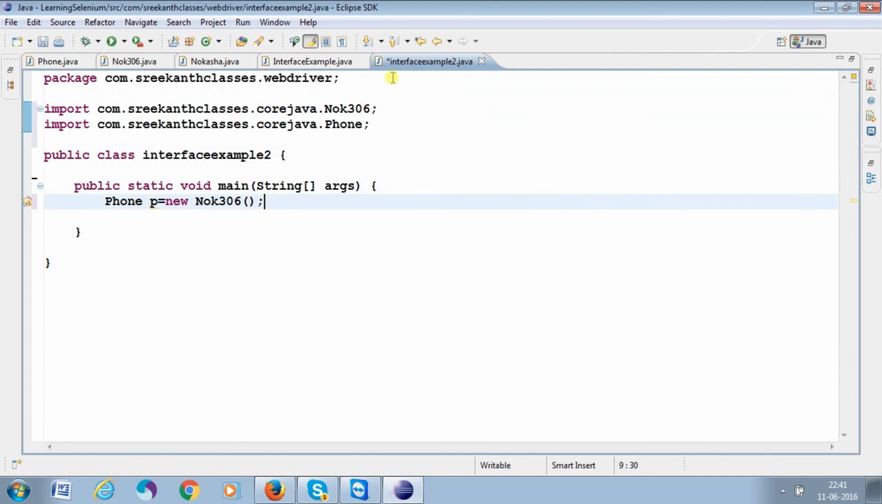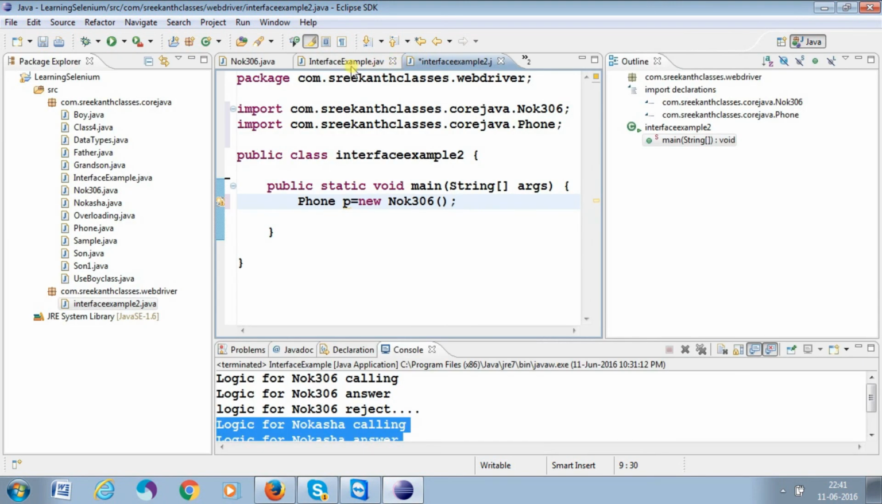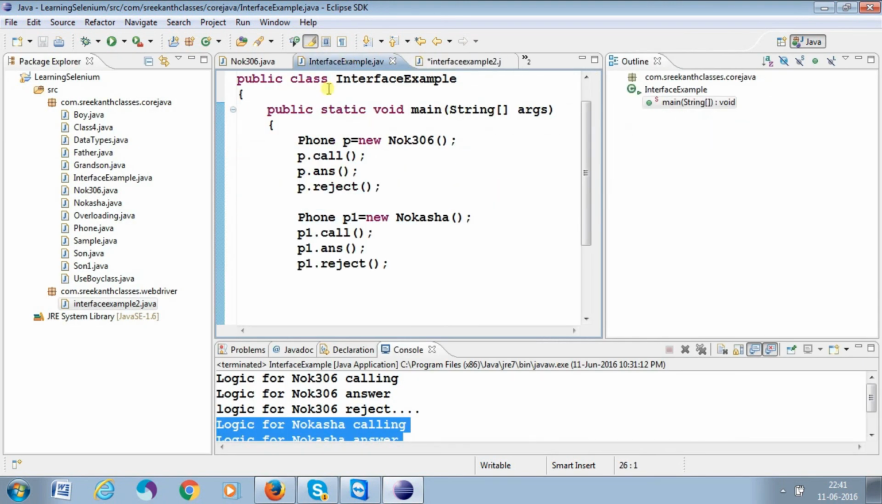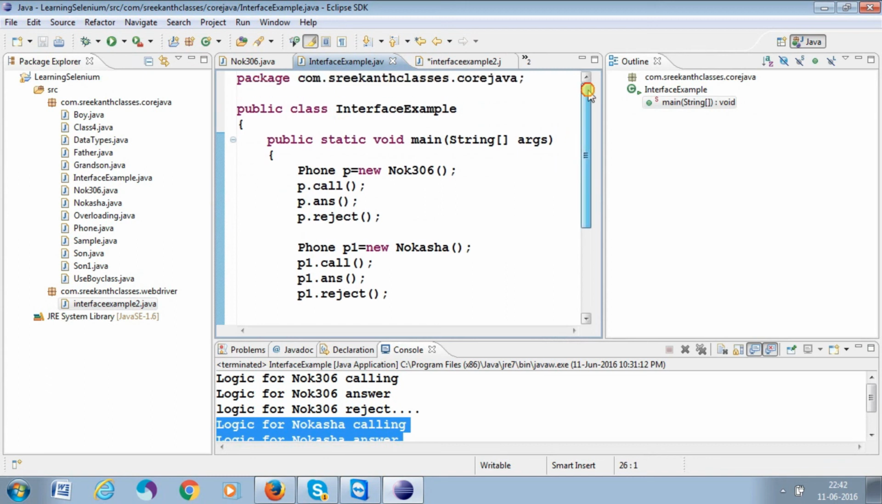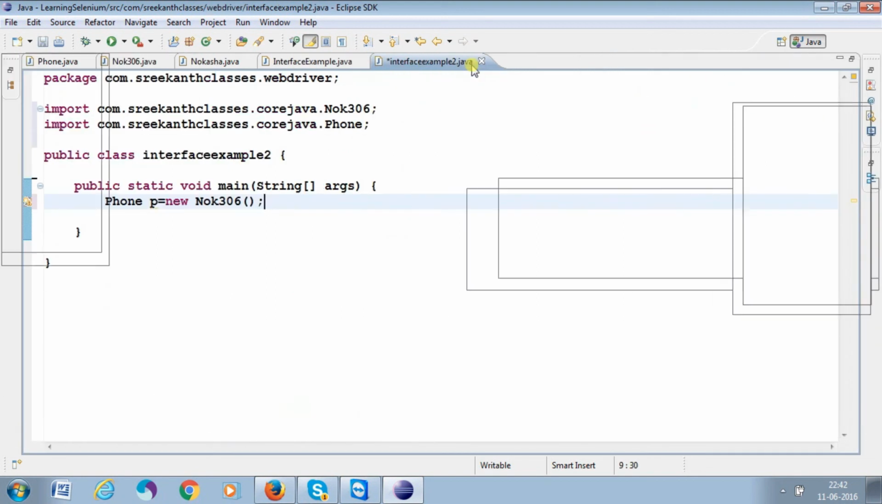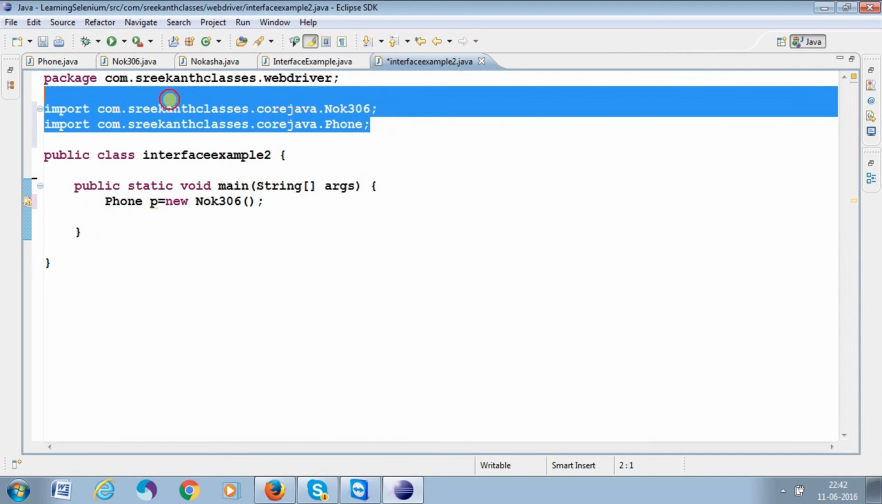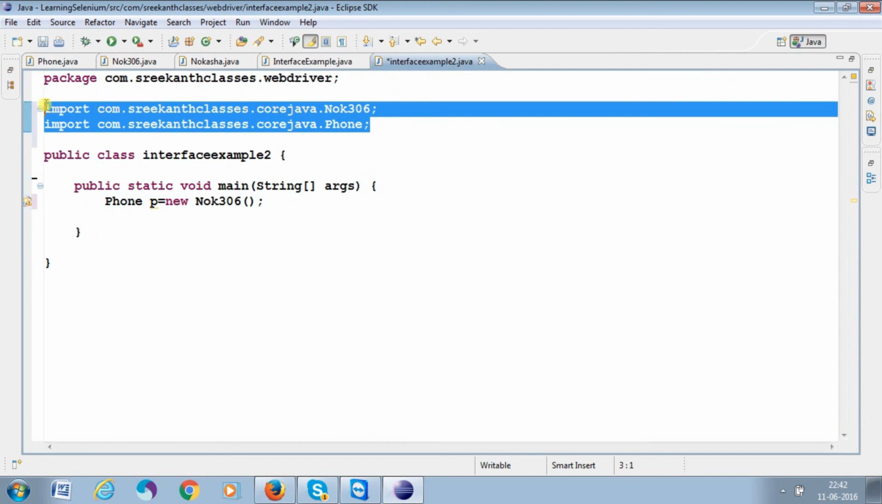So this is the difference: in the same package, you can use it directly, nothing you need to import. But if it is a different package, all that information must be declared like this. You must import the namespaces like this. This is what we are calling the interface concept.